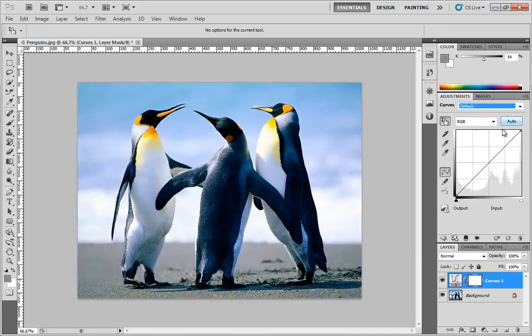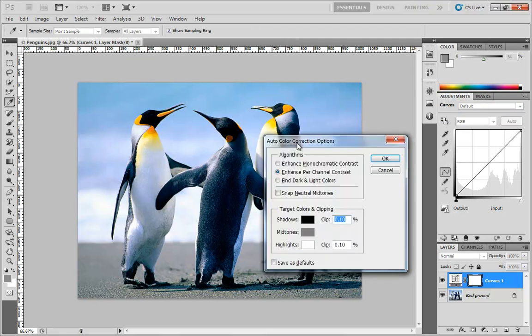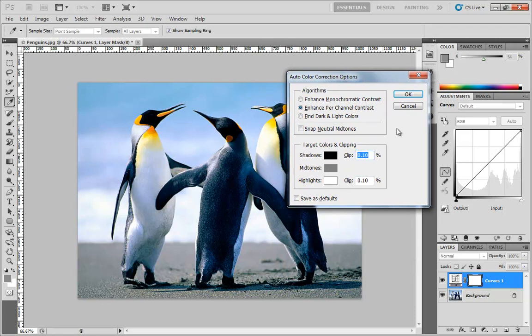And just like with the levels adjustment layer, we have the ability to hold down the Alt key and click on the Auto button, and this will bring up our auto color correction options. Now, I did go over these in the levels adjustment layer video, so I will shoot over them real quick here. First off, we have enhanced monochromatic contrast. This is going to identically adjust all of our channels, red, green, and blue, in the same way. So they'll all get adjusted in order to boost our contrast.